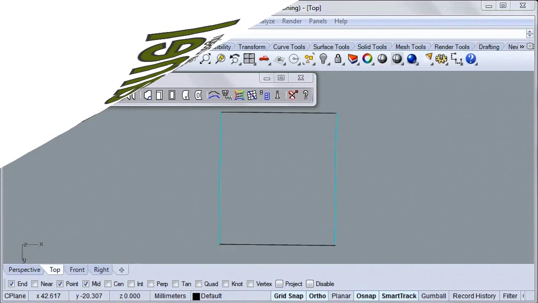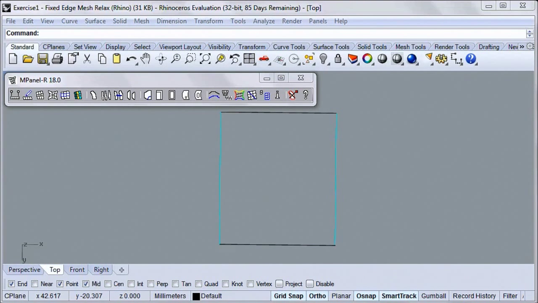In this video, we'll complete a short exercise that will demonstrate how to use several key features of mPanel. First, we're going to find the correct membrane shape for a barrel vault or saddle-shaped surface, which is technically called an anticlastic shape, and then we'll panel that shape.